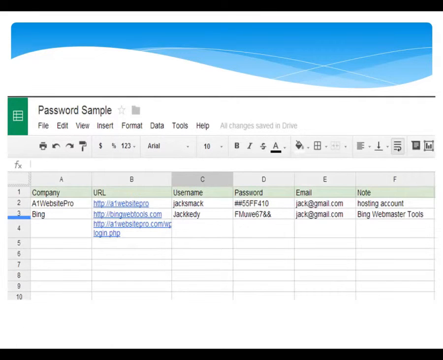So here's a sample of the database, the structure that I use. In this first column, I'll put the name of the company that I'm doing business with. And then in the second column, I'll put the URL. I'll put the exact URL to whatever it is, whether it be my Bing Webmaster Tools or whatnot. And then, of course, I'll put in my username. I'll put in my password. And then the email associated with that account. And then finally, I'll make a little note or maybe include my account number in the last column.